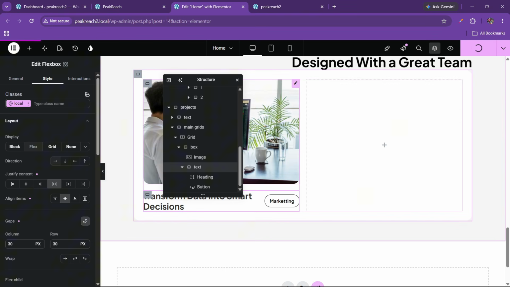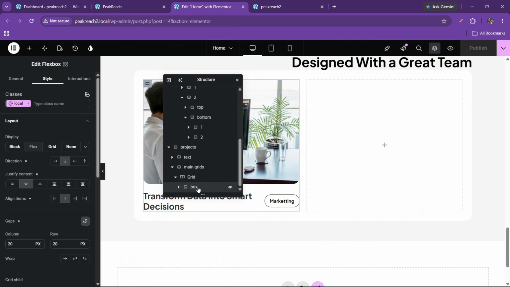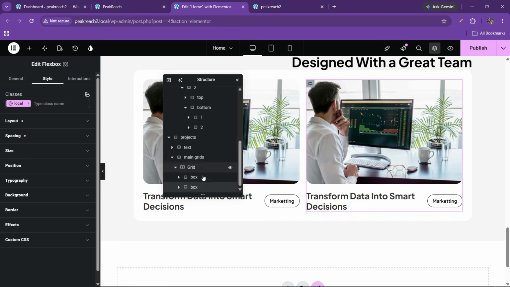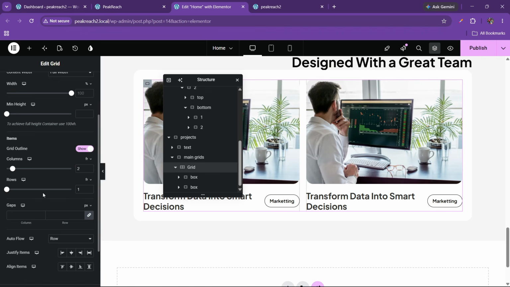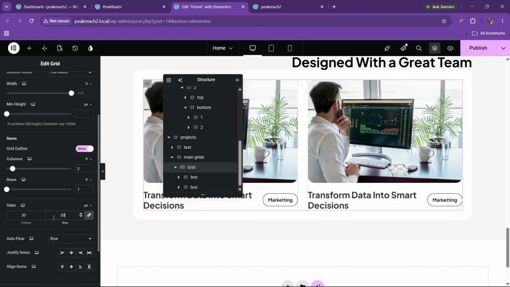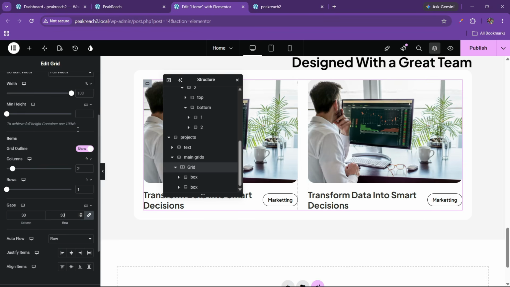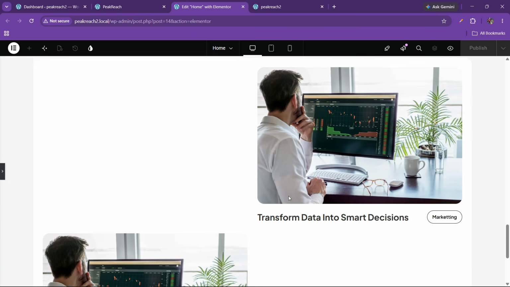Okay, let's publish it. Now you can see we have to go to the box and here we can just duplicate it. We have this grid here, so let's decrease the value of their gaps. So in this way you can just make this project section. We can just preview this from here.